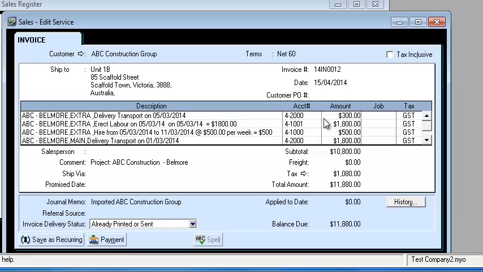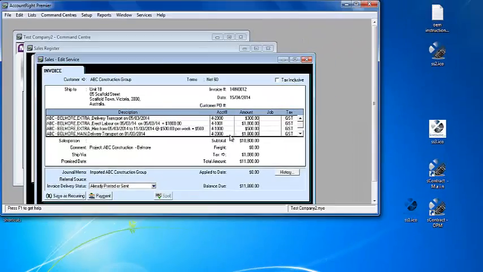This is a summary invoice, of course. The invoice that you send to the client would most likely be the actual invoice coming out of S-Contract, but it's even imported into your accounting system for accounts receivable and general ledger purposes.